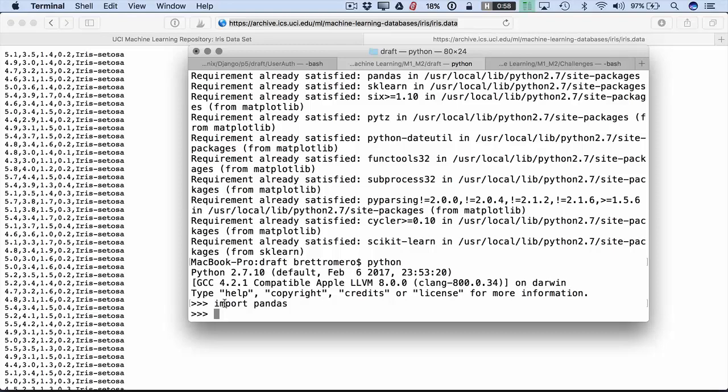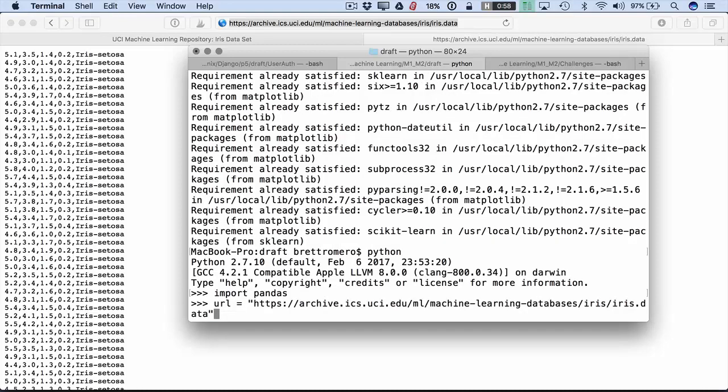All right, so this is where we left off. We had our import pandas, went into the Python shell. I typed in Python, I typed in import pandas, and now what I want to do is create a variable, which is going to be equal to the URL, and I'll end that with a quote. So I've got my URL in quotes. I'm going to go ahead and hit enter.